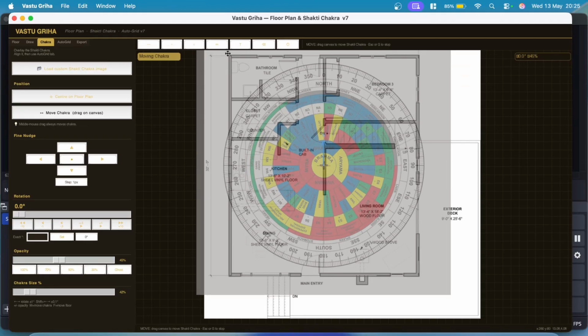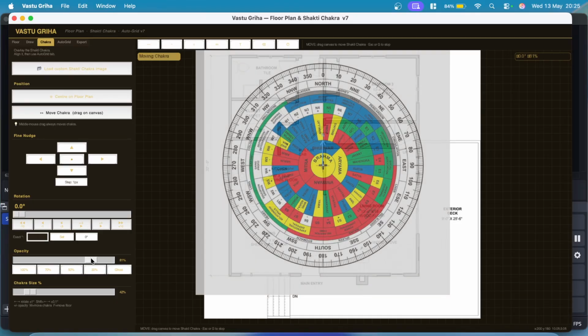Whenever you have this floor plan on your A4 paper, you just draw a line from this part and from this part. Wherever the center is, you just put the Shakti Chakra, which you might have physically, a physical Shakti Chakra, and put it in the center. So I am assuming this is almost the center and this is fine. Now I'll increase the opacity so that it is visible.